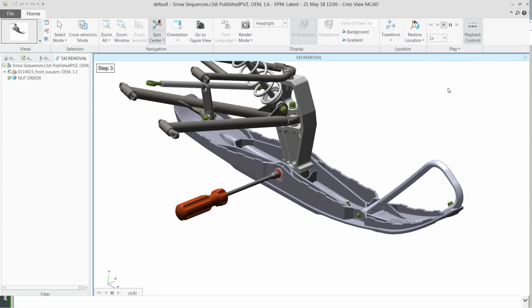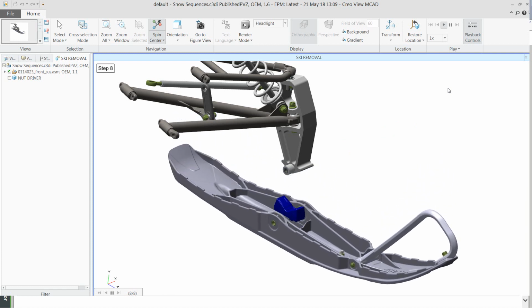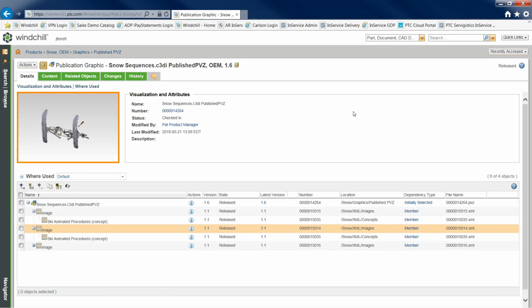In this case here, we have an animation. Let's go ahead and play the animation and see what actually happens. Within this animation, you can see that we're actually disassembling the CAD geometry, and we use Creo Illustrate to create this overall animation. This might indicate to a technician out in the field or even a product owner how to disassemble the product.